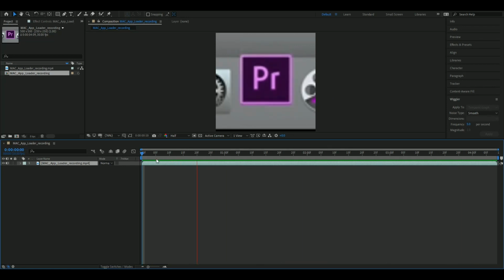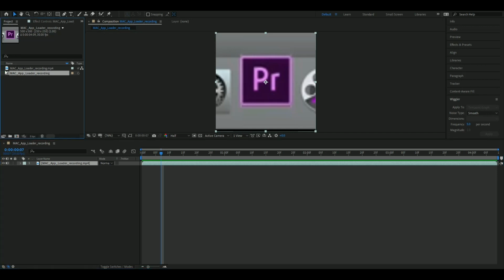So basically in your timeline here now we have one layer, which is the Mac App Loader recording MP4. You can see up here in the top that it, and I'll just stop that. Just click anywhere in here in the timeline to stop it, or hit the spacebar. So you'll see that because we created a comp from footage, we have a composition, and that's what this is called. That's that little icon.